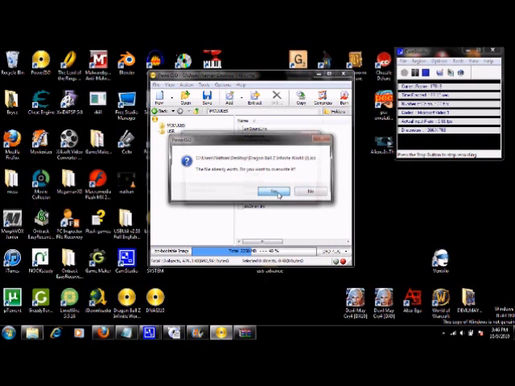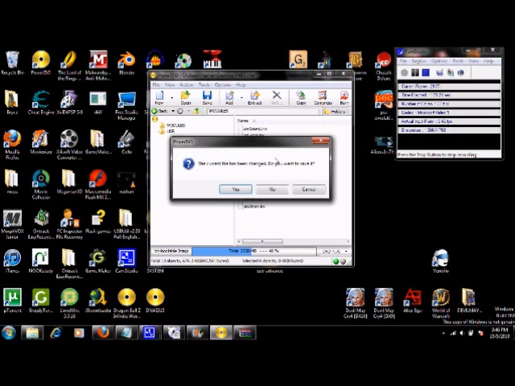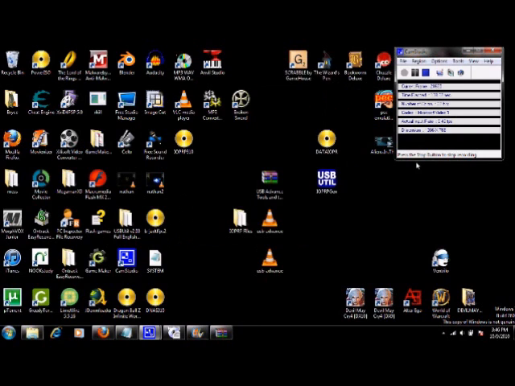Click yes. Now, in order to do this, you must have the full version of Power ISO. Otherwise, it has to be 300 megabytes or less. And since all games are usually 2, 3, 4 gigabytes, you're going to need the full version to do it. After it finishes that, you can install the game just as I showed you previously. There's no need for me to sit here and wait.